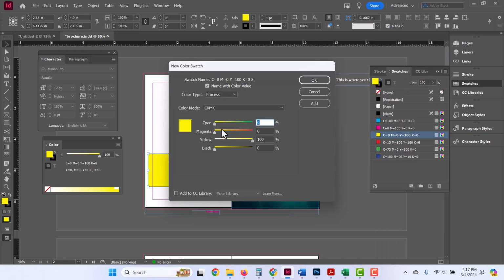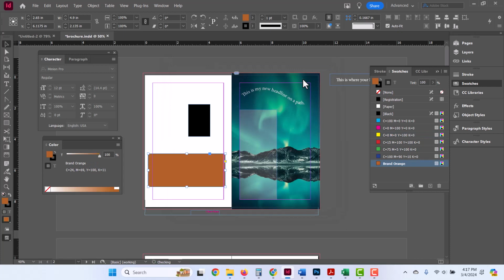When I create a new gradient swatch, you should probably know the CMYK value of the swatch that you're trying to create. Okay? Now it's going to default with name with color value. So it basically gives it the CMYK value. If you know what color it is, so this is brand orange, okay? You can actually uncheck that and give it a custom name, and then now it actually creates that particular color.